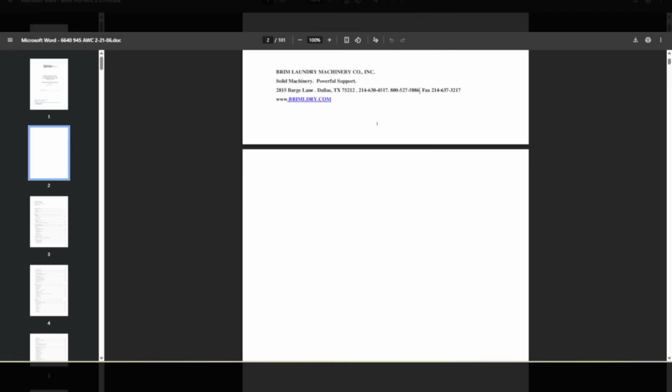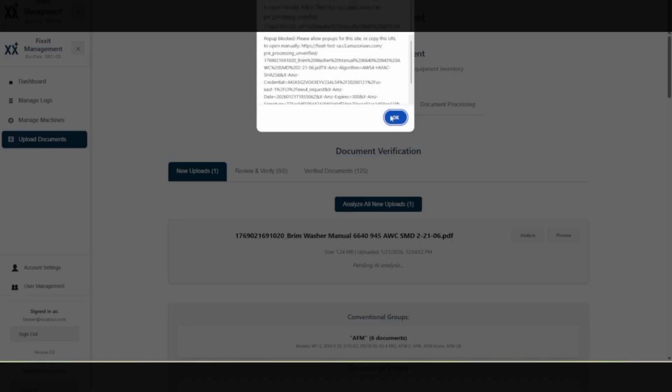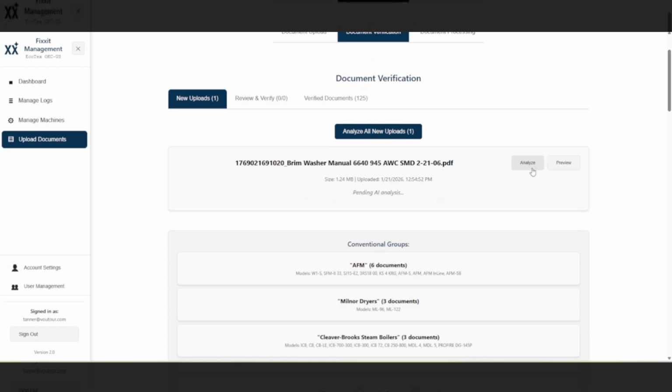You can preview it here, and this will bring you directly to the manual. And if you click analyze here, or analyze all new uploads if you were uploading multiple documents at once, it will use AI analysis to determine the machine name, the type of document it is, if it's a manual, a spare part list, or a diagram.